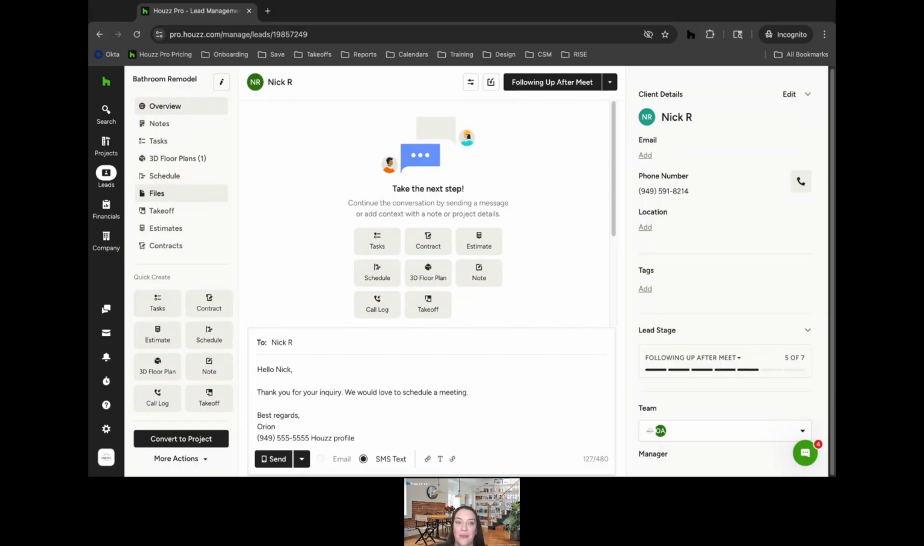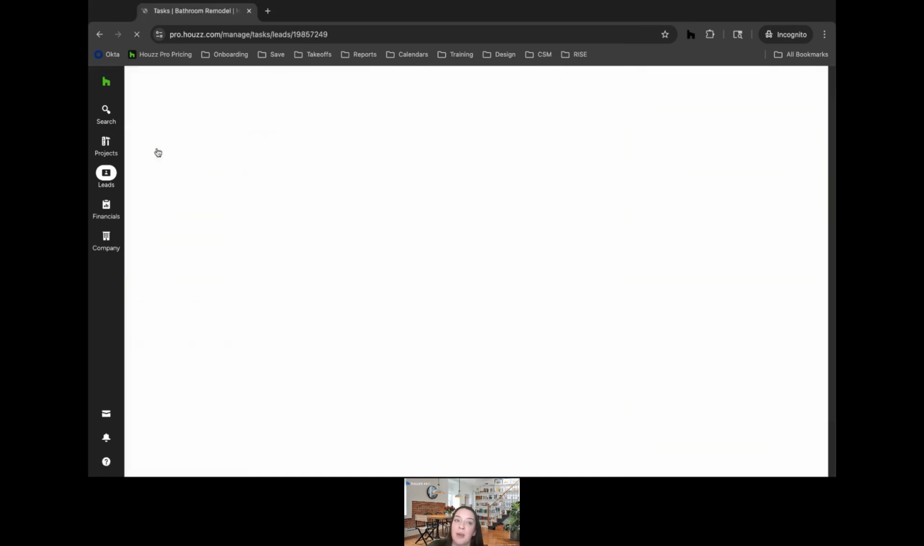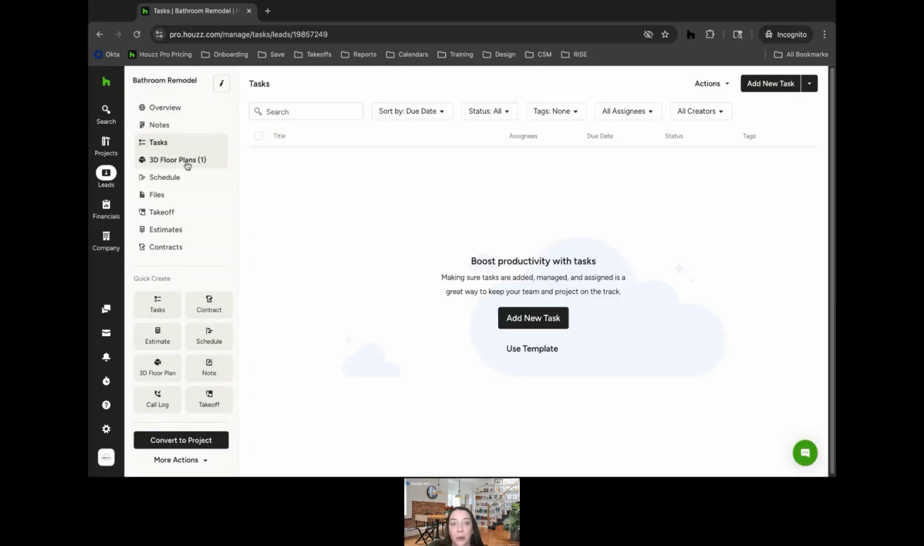Cool. So on the left-hand menu, you will see that you have a few of the different software features that you can use so that you can begin to work this lead prior to it becoming a project. We have notes that we can log. I can create tasks, so I can assign tasks to my team members. Maybe I need someone to follow up. I can create my 3D floor plans to share with my client on a lead.